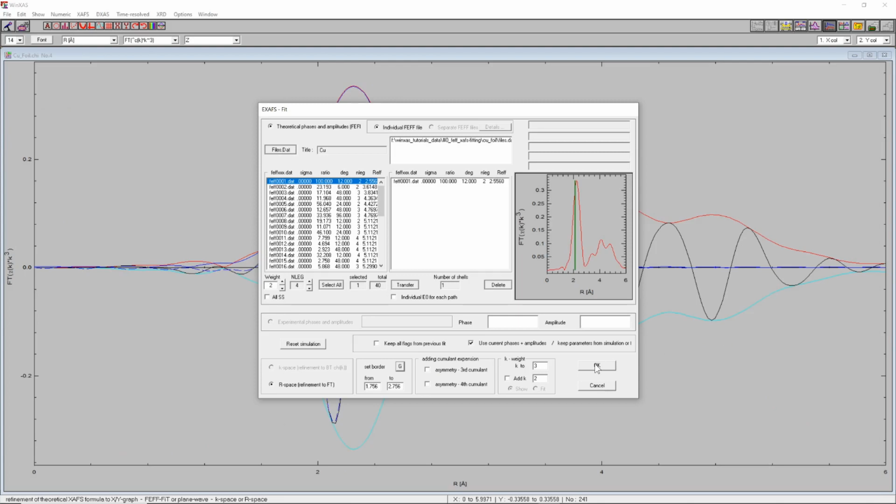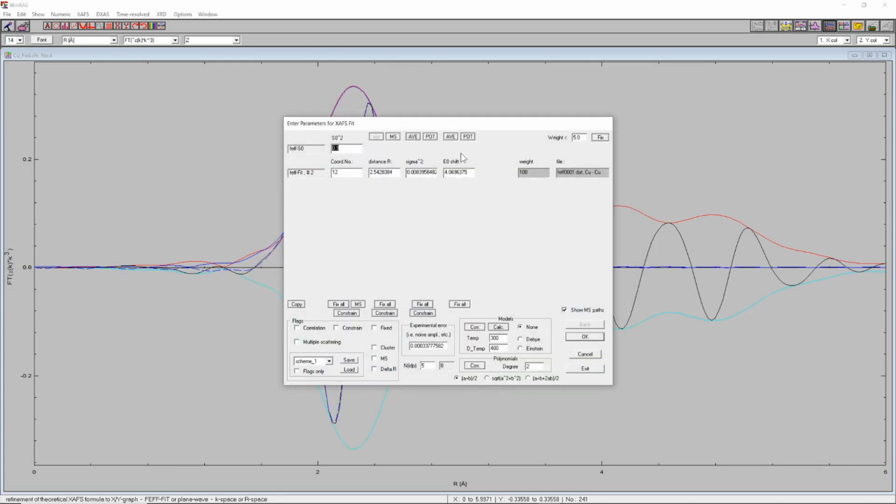And okay. Now we want to do a fit, a refinement. So now we have to deal with a strong correlation here between the amplitude reduction factor and the coordination number. We cannot have them both very independent in the refinement. You may want to try that and see what results you get.